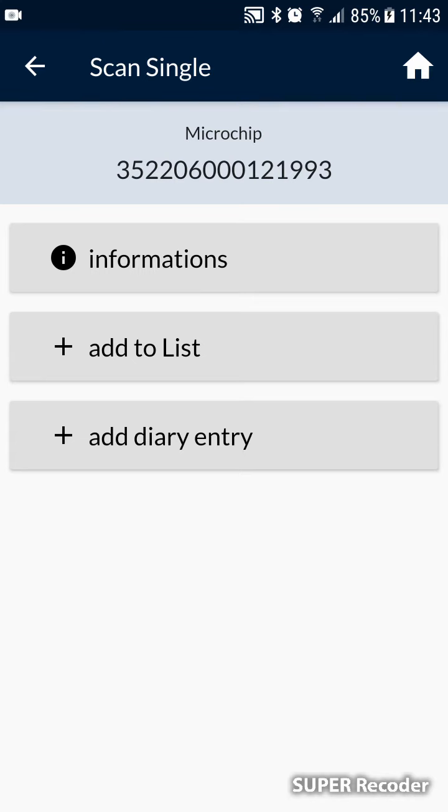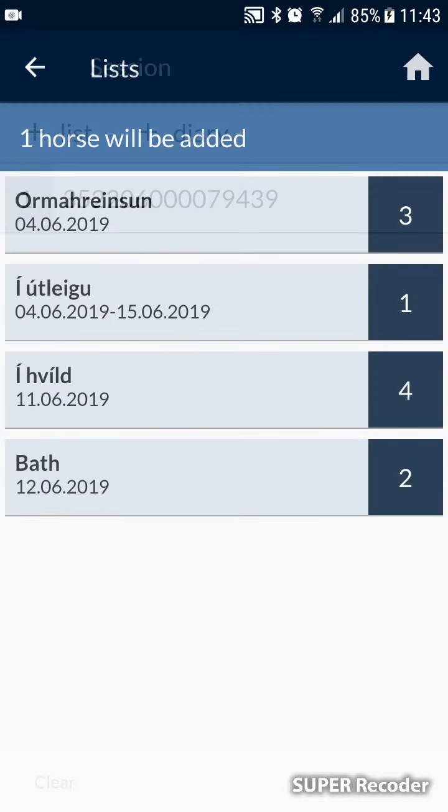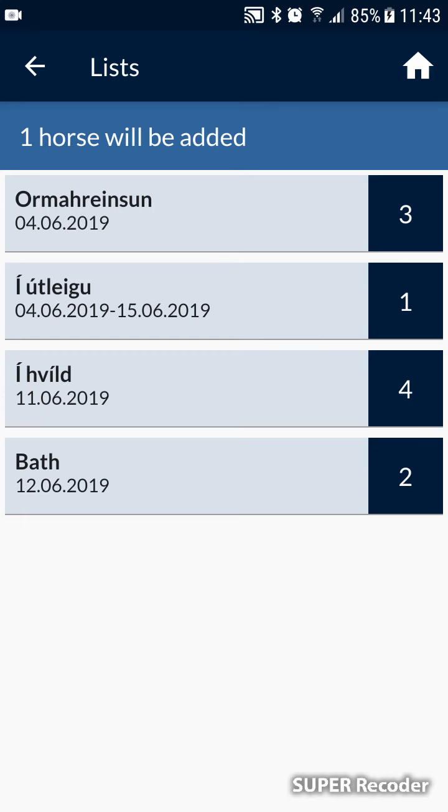Now let's go back to a session. So sessions work in a similar fashion. I'm going to scan the same horse. Now if I scan other horses, they will be added to this session, and then when I select add to a list, for example, all the horses that I've scanned in this session will be added to the same group.